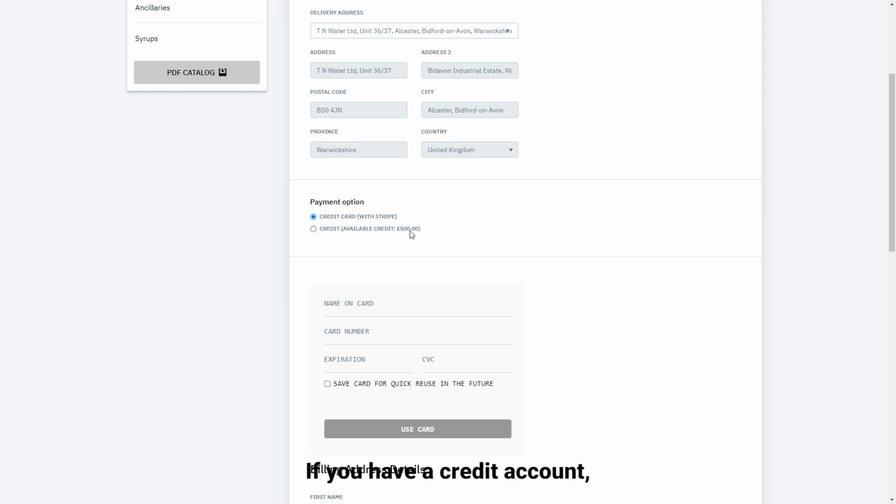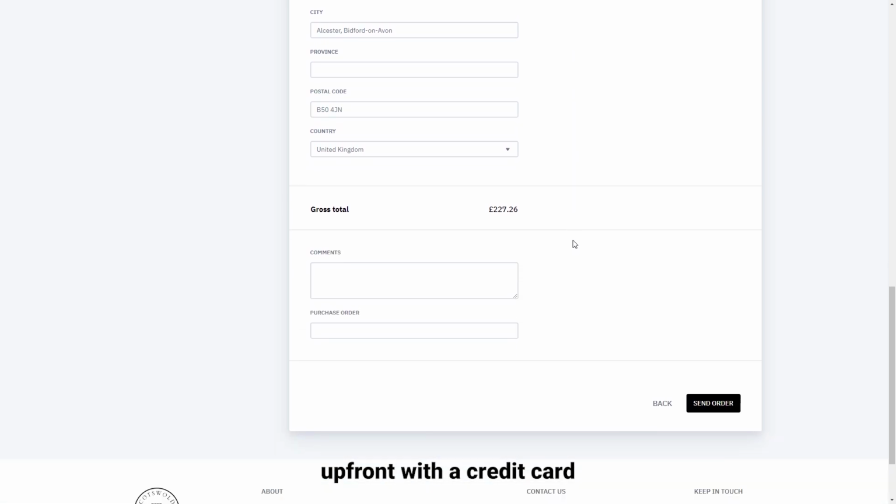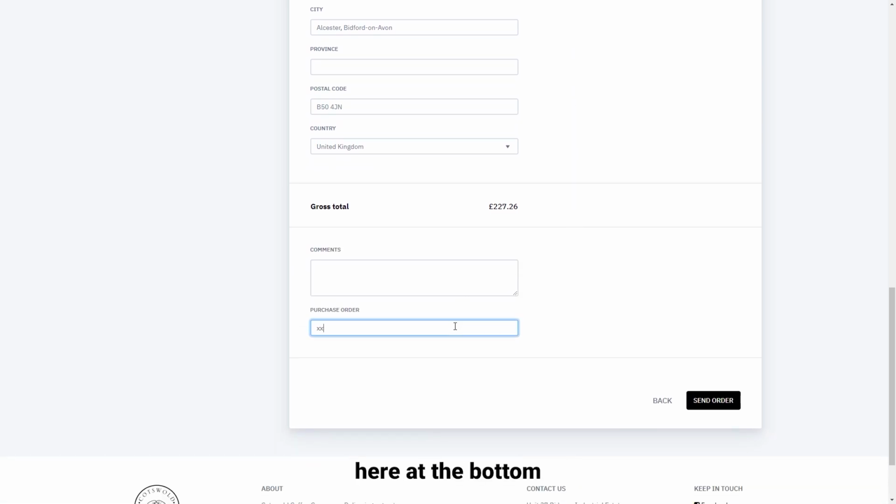If you have a credit account, you can pay by credit or pay upfront with a credit card. You can enter a PO at the bottom and also any comments you wish for this order. Once finished, click Send Order and this will be processed by our team. You will receive an email confirmation of the order and email updates as this progresses.